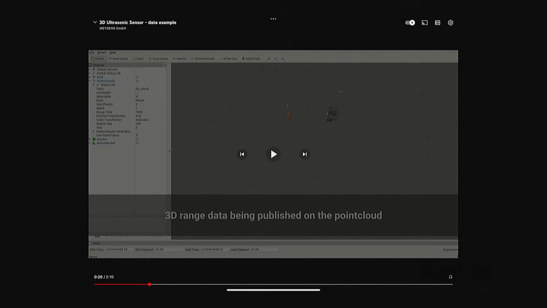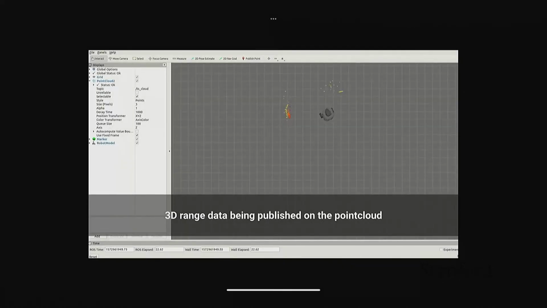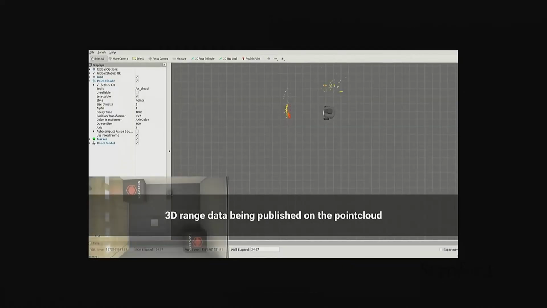Here they're showing the live output of the map that is being generated by the sonar sensor. As it does ranging and bearing angle estimation, it puts one dot in this 3D plot. Basically, each dot is a target that it is detecting. As the robot navigates the arena, you can see its 3D range data being published on the point cloud.